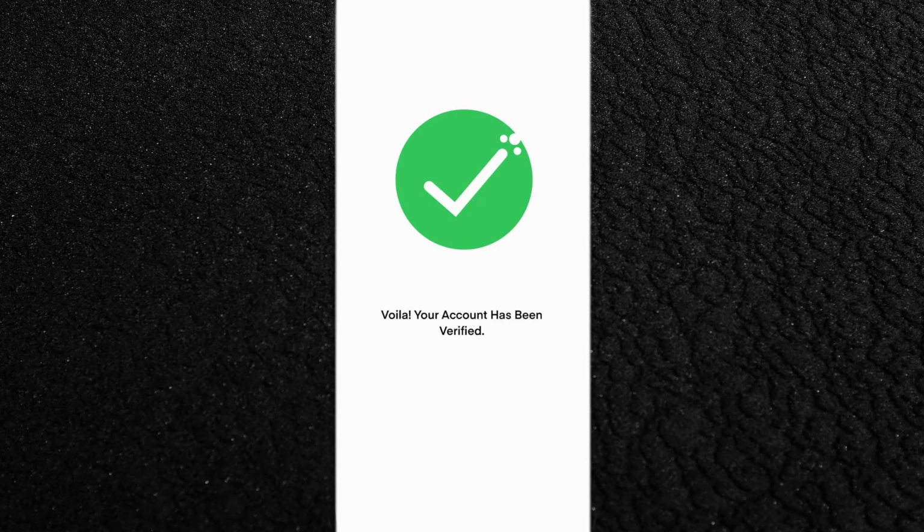After your identity is verified, you'll have full access to Bitcoin features inside Cash App. You can now buy, sell, deposit, and withdraw Bitcoin directly from your account. And that's exactly how to verify Bitcoin on Cash App.